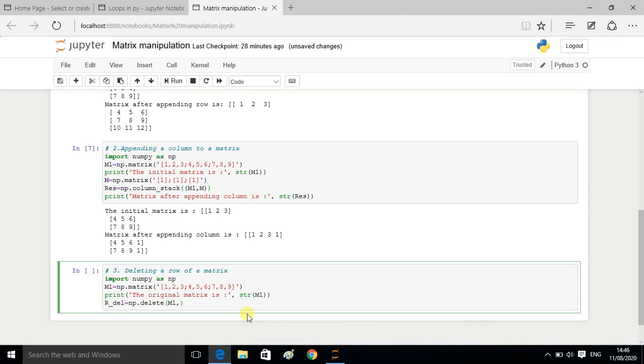I'm going to delete a row. So for a row we have to specify axis equal to 0. If we want to delete a column, we have to specify axis as 1, and for deleting a row we have to specify axis as 0.